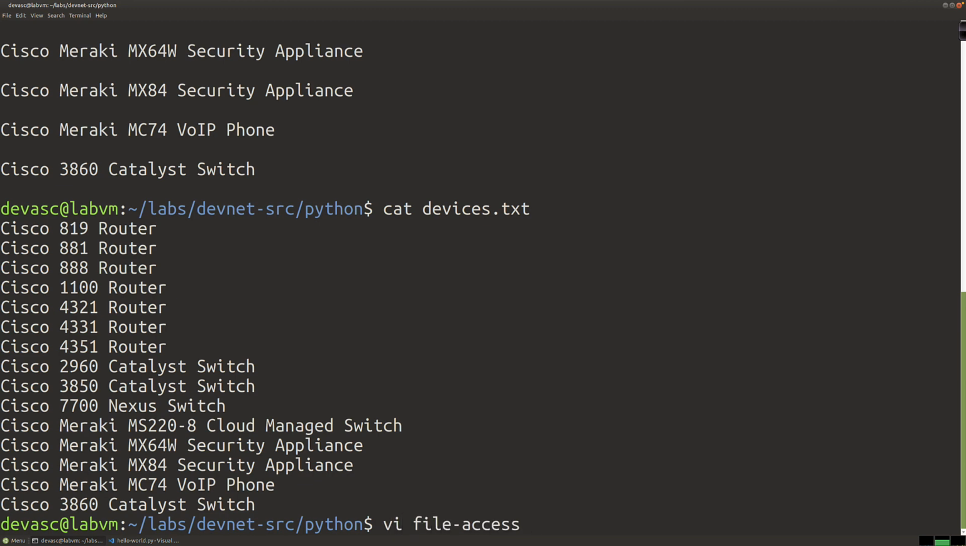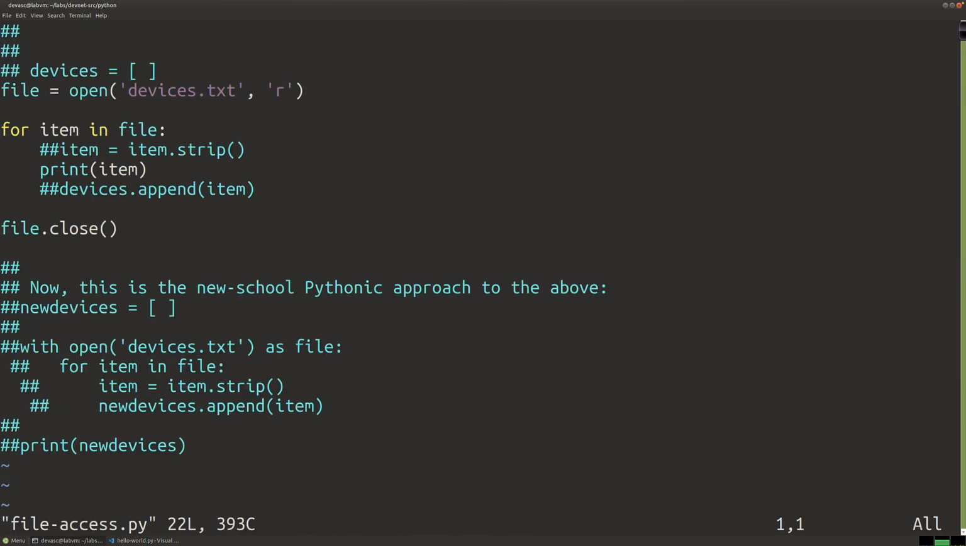Let's go back into file-access.py, and the line of code that we would need to add is that line right there, where basically what we're saying is for each of the lines in that file, devices.txt, I'm going to take the item and assign to it the line, but I'm stripping the new line character out. So we're taking the line, stripping the new line character off, and that is being dumped into the variable item. And then we're going to print it out, and now it's not going to have that new line character.